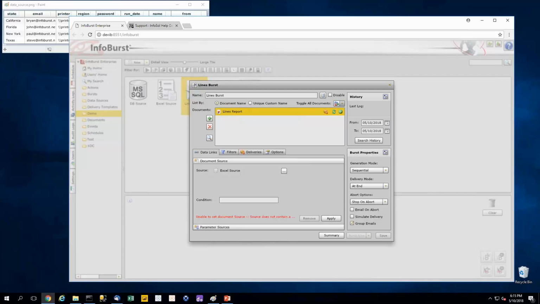It got the first one because we just created an alias for our other document that matched state with enter values for state. So that one's good. But when it got to enter values for city, it doesn't know that that equals city from the data source. So now we need to create aliases for the other two columns, so InfoBurst knows what to match in terms of the columns and the parameters.